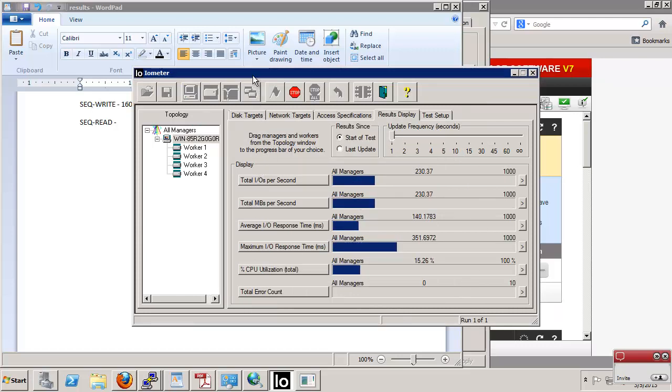Read performance is of course better than write, and we can achieve up to 230 megabytes, around 225. Okay.